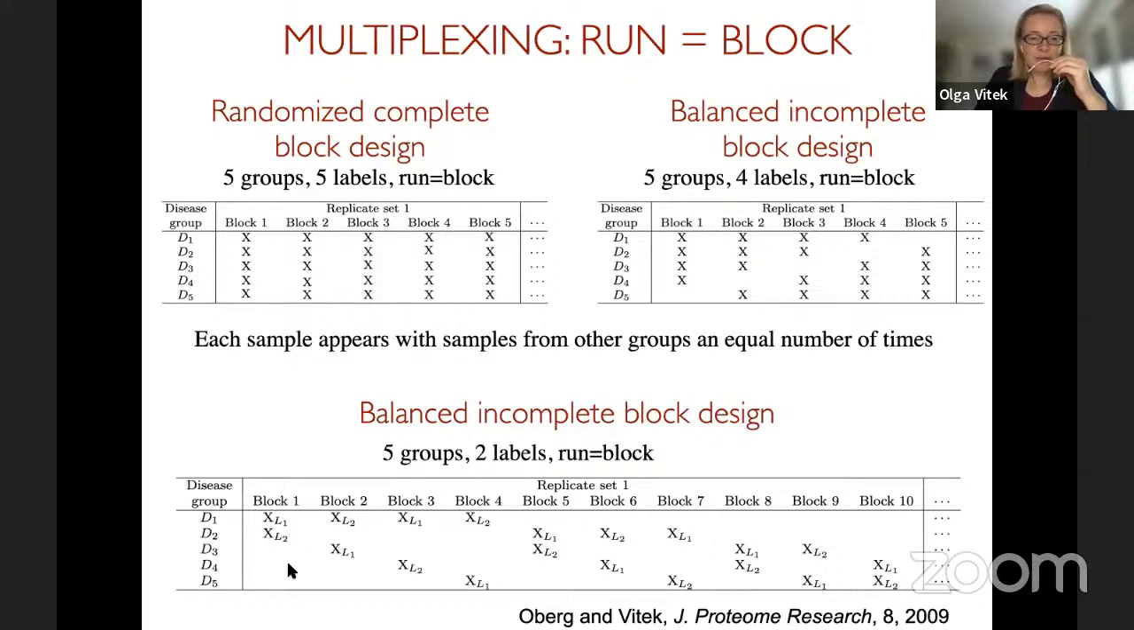And of course, we can do this even more extreme. What if we only have 2 labels? Imagine you're doing SILAC, for example, right? Then if we have multiple groups and we have multiple labels, we can show that the same kind of balanced incomplete idea can be extended to this pattern.